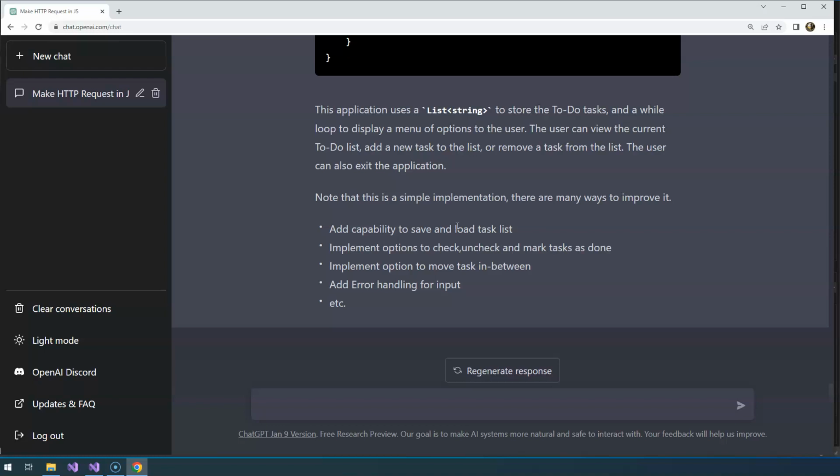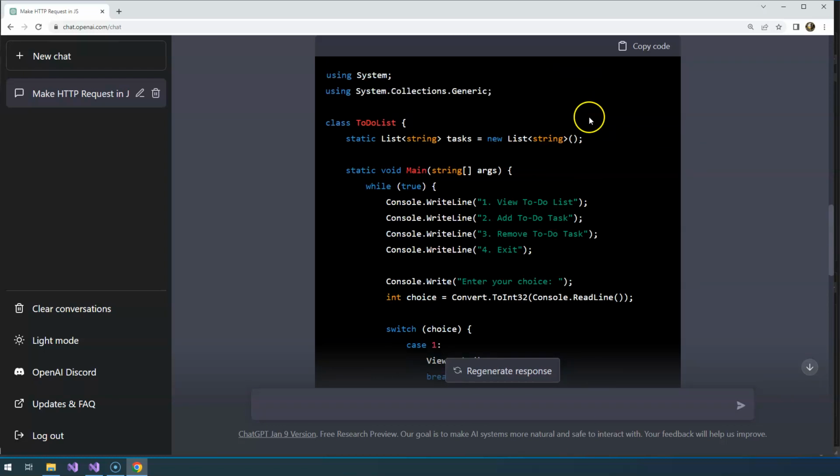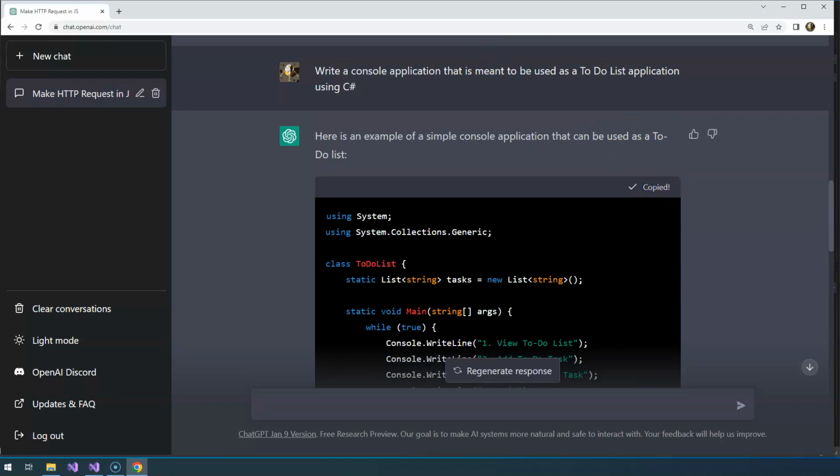This application uses a list of strings to store the to-do tasks, and a while loop to display a menu of options to the user. So it is going to give options to the user. The user can view the current to-do list, add a new task to the list, or remove a task from the list. The user can also exit the application. Very nice. Let me go ahead and copy this and we'll run it. And so if I was new to programming, I could just simply do that.